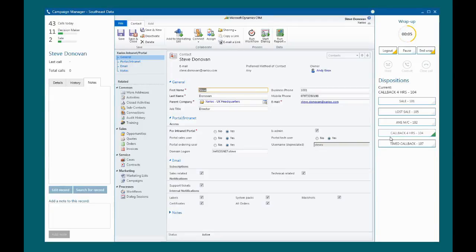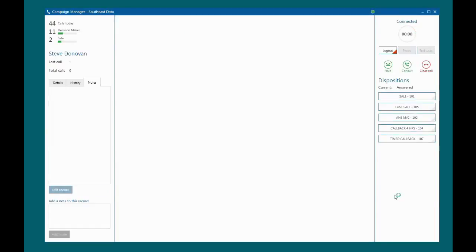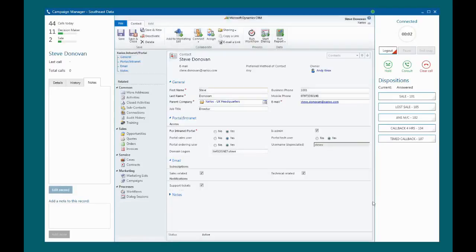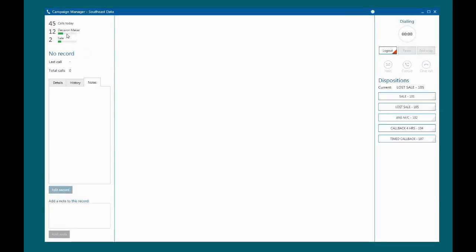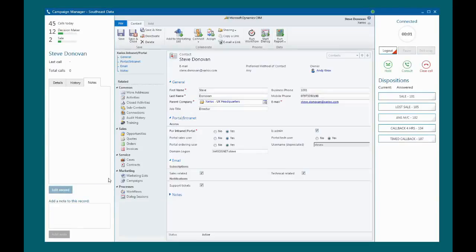You'll see that I get a 10-second wrap-up time with this disposition code which is counting down. And when it gets to 0, the next call is made. Once this next call is connected, I will select Lost Call as the disposition. This means I have spoken to a decision maker, and you'll see that the decision maker contact numbers have increased. Next, I have a call where I make a sale.